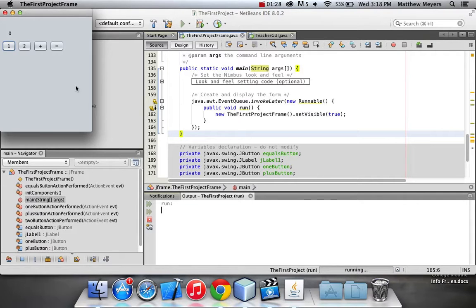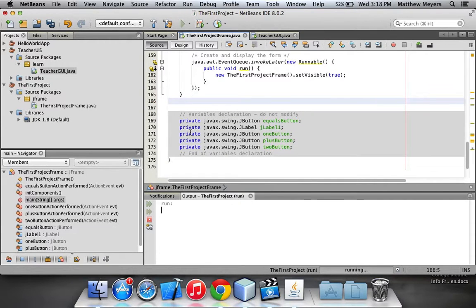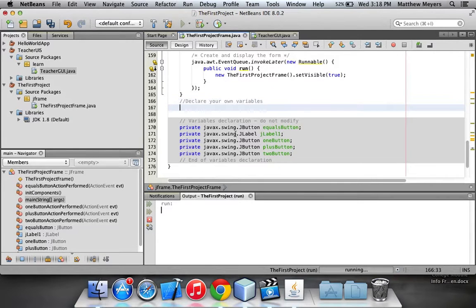So the first thing we need is a way to store the current operation that the program should be doing. The program doesn't know what operation it's going to do, so we need to store it. So let's make a string. Right above where Swing made variables for the interface components, you can declare your own variables. You can say String operation equals, right now it's nothing. That means it's a string, its name is operation, and it's nothing right now.